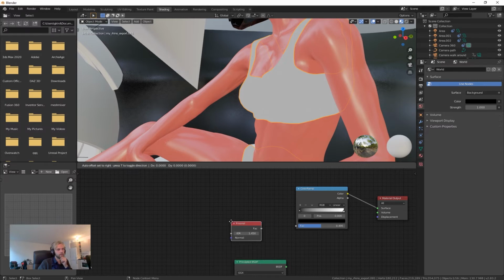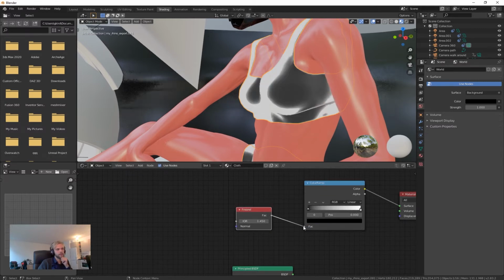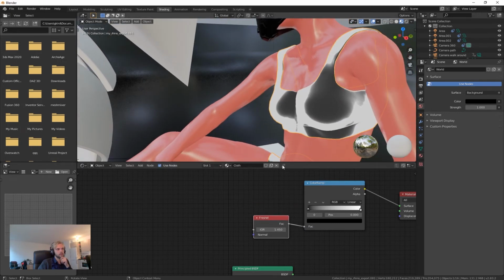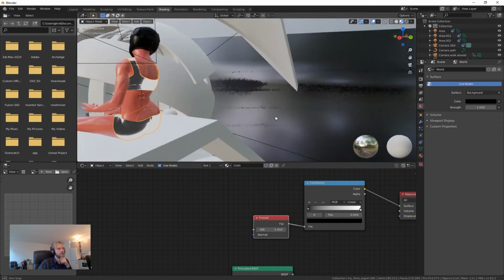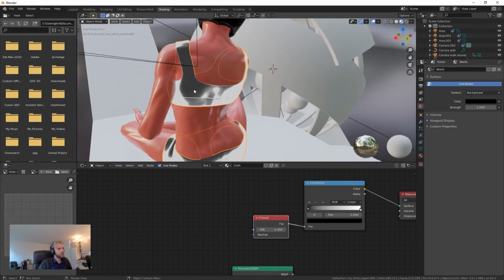F-R-E-S-N-E-L, Fresnel. Fresnel, and factor, we connect to the factor here, and it gives us this output, right? Which basically is a reflection map where, if we're looking at an object directly, it will give us the black color.